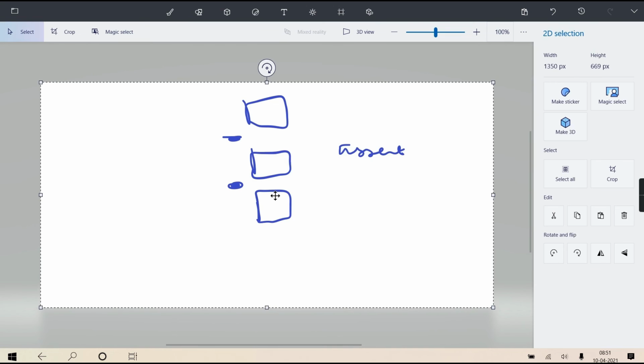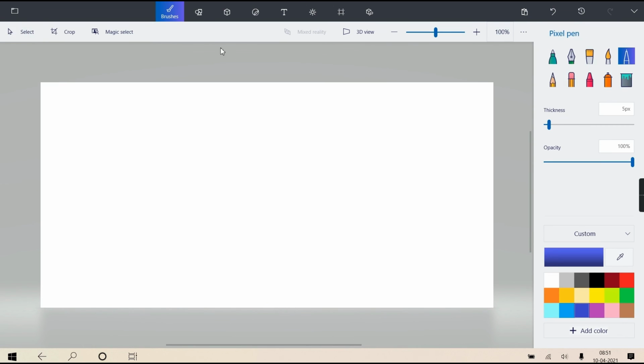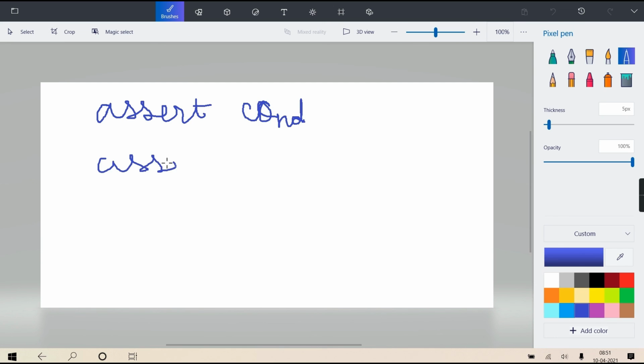Now, how to use this assert? There are two variations of it: assert and a condition, and second is assert, condition and colon, you can give some message over here.